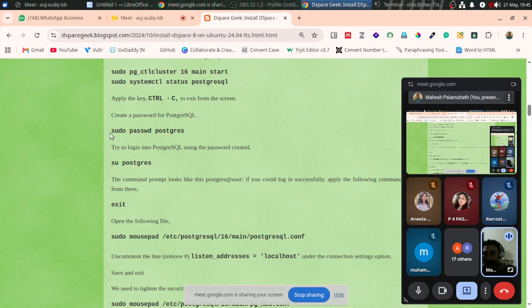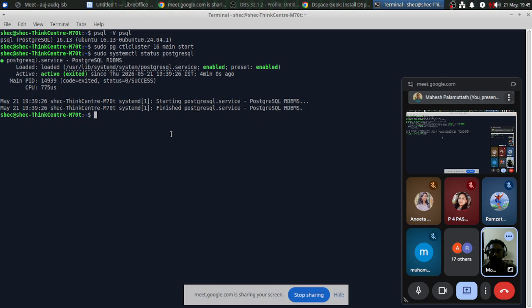Okay, so this command will assign a password for the PostgreSQL database. Let us see how to set a password for the database. Copy the command, execute. So the system will ask us to provide a password. Remember, when we created a user with the name DSpace, we set a password for the DSpace user with dspace in lowercase as the password.